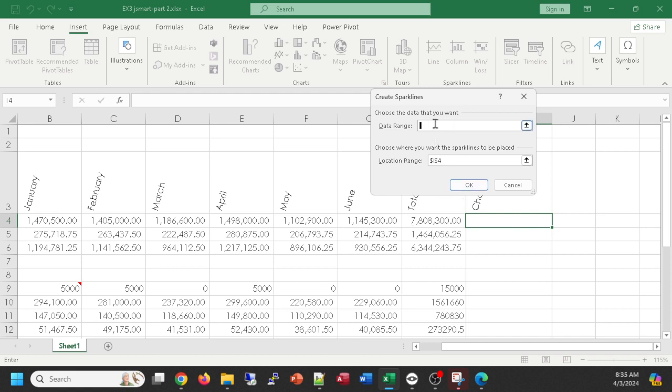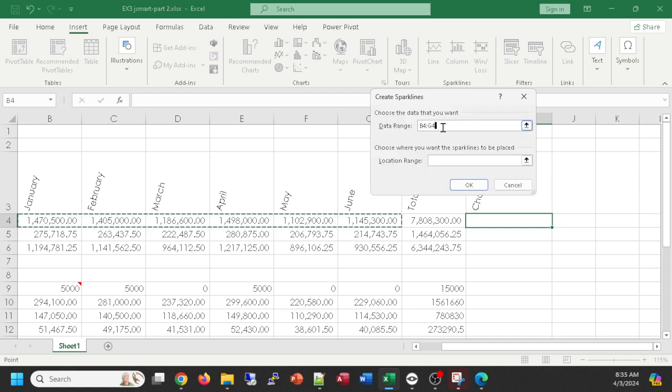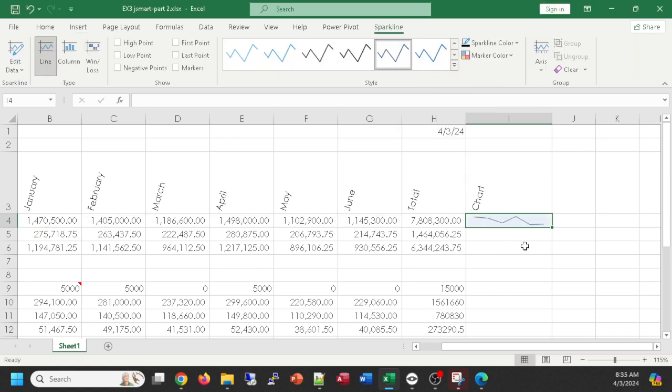How do I get the data range? Well, I could type B4 colon G4, or just point and drag through those cells, and it fills that in for me, B4 colon G4. And since I am in the cell where I want to show the sparkline chart, I don't have to put a location range. I can just click OK, and it puts the sparkline chart right in the cell that I had selected.